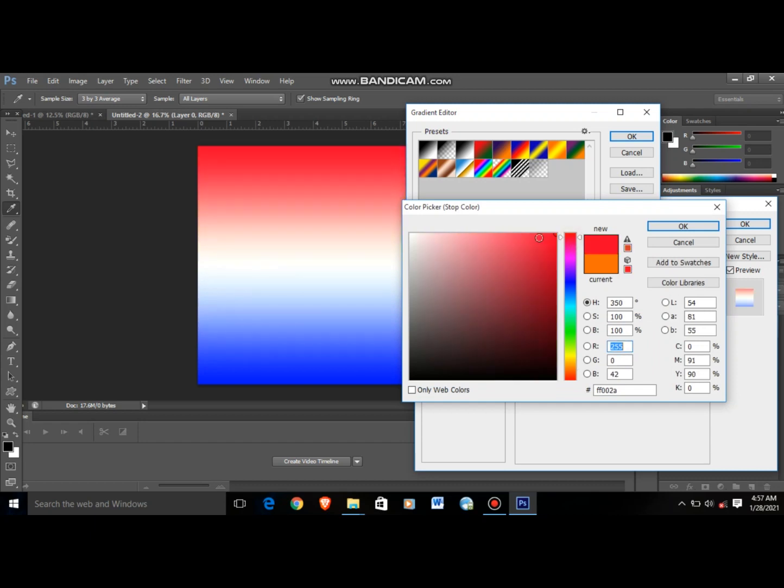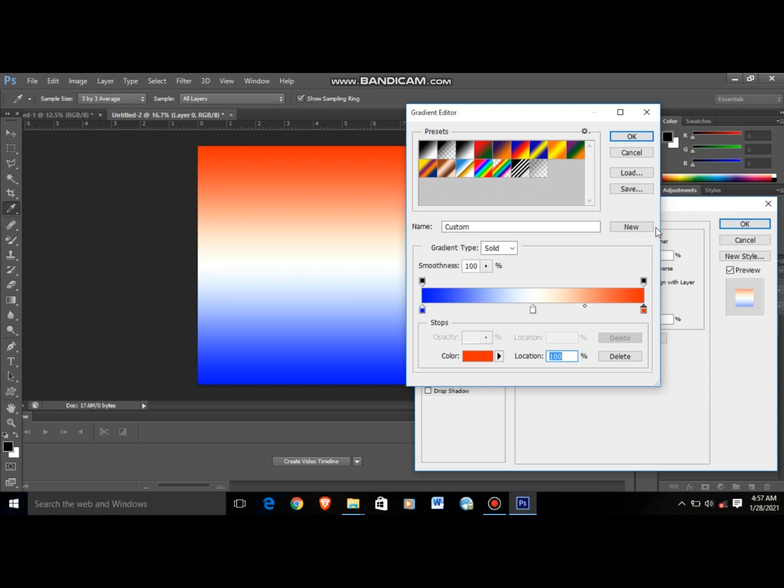So red. This red looks pinkish. So let me go to the down here. Now this red, okay, this red is okay. So select it. Okay. So now the second setting is that we're having these three colors.